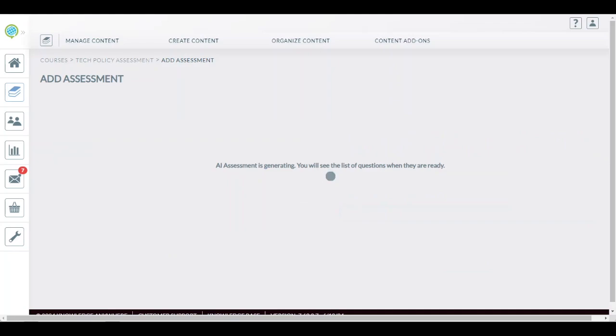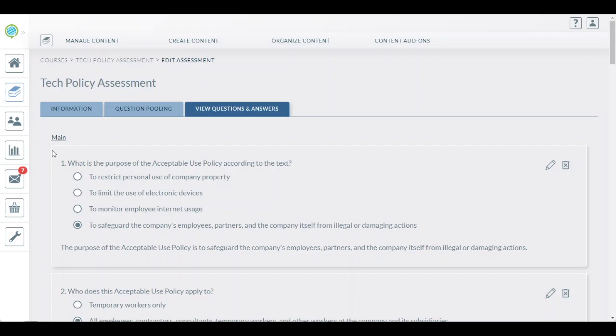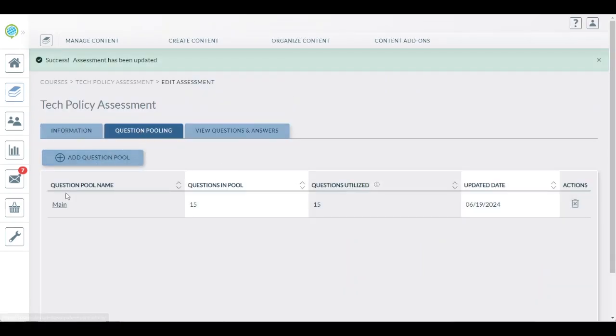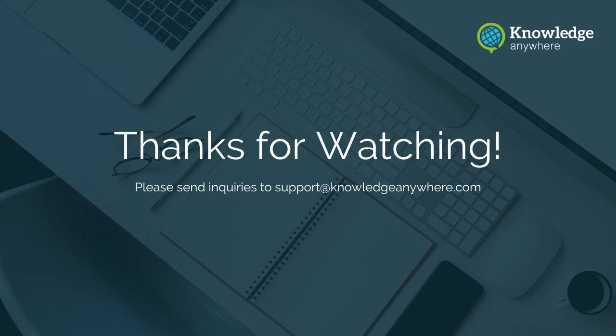This can take a while, but you'll be notified once the assessment has been created. Edit questions and intro text to better refine the assessment, resulting in a better experience. And that's it.